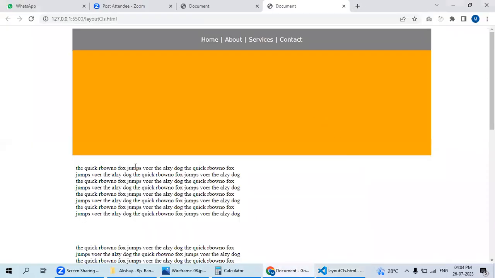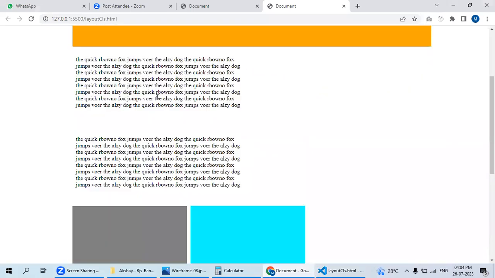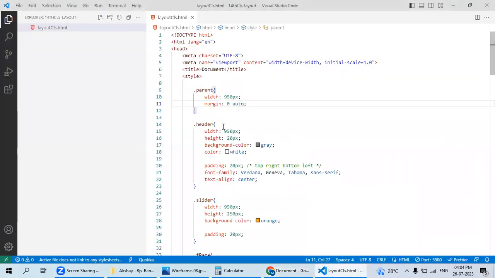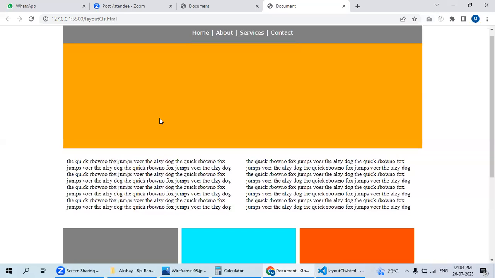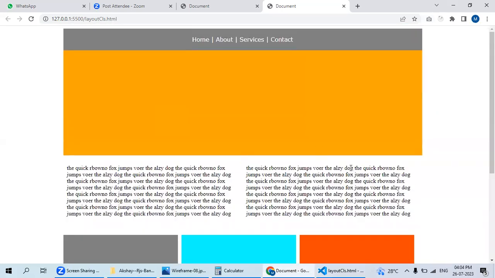So save this one. Now we should see that the layout has been aligned into the center of the browser, but these two boxes or sections we had are also aligned because we assigned 950. This is the main value for our layout. Whatever slider, whatever footer, whatever header we used, this is the 950. Whatever the parent value is, we also assigned 950. So we need to increase this value to 1000 px. So it itself will adjust that entire layout within the 1000 px itself. Okay, did you understand?